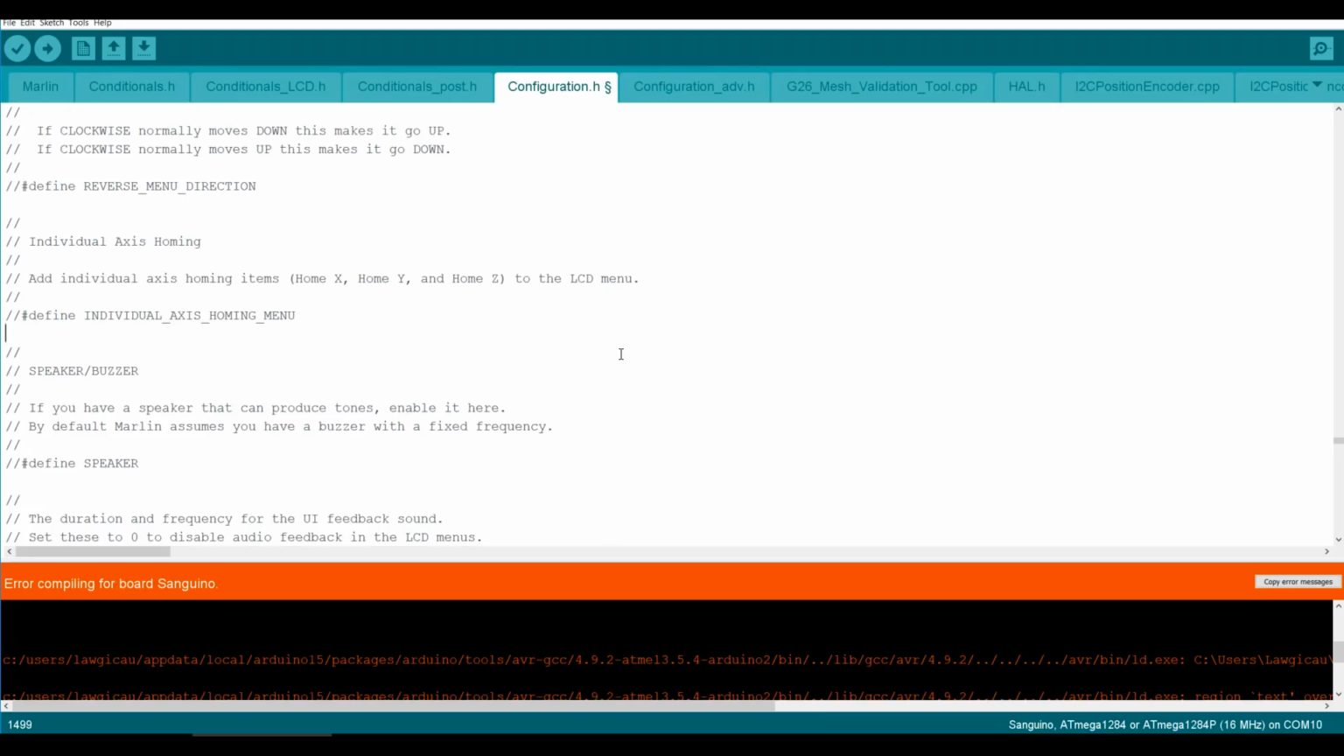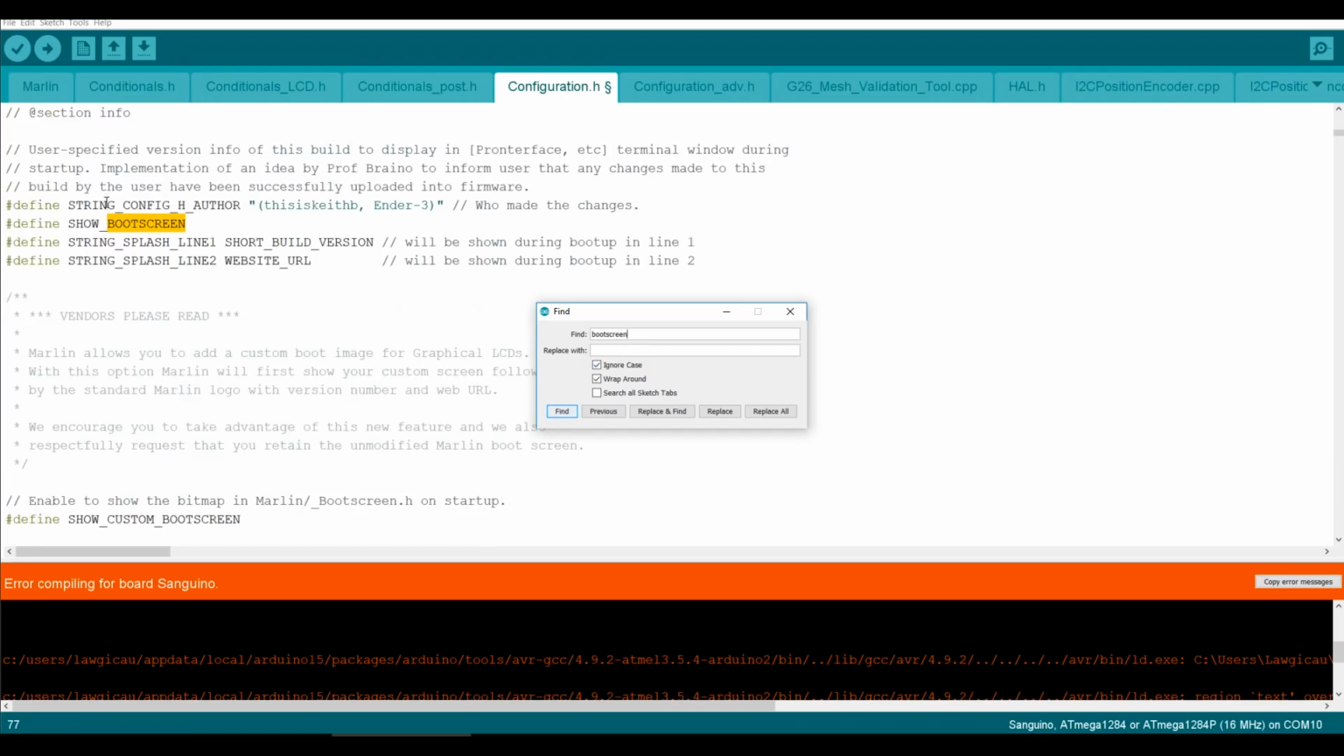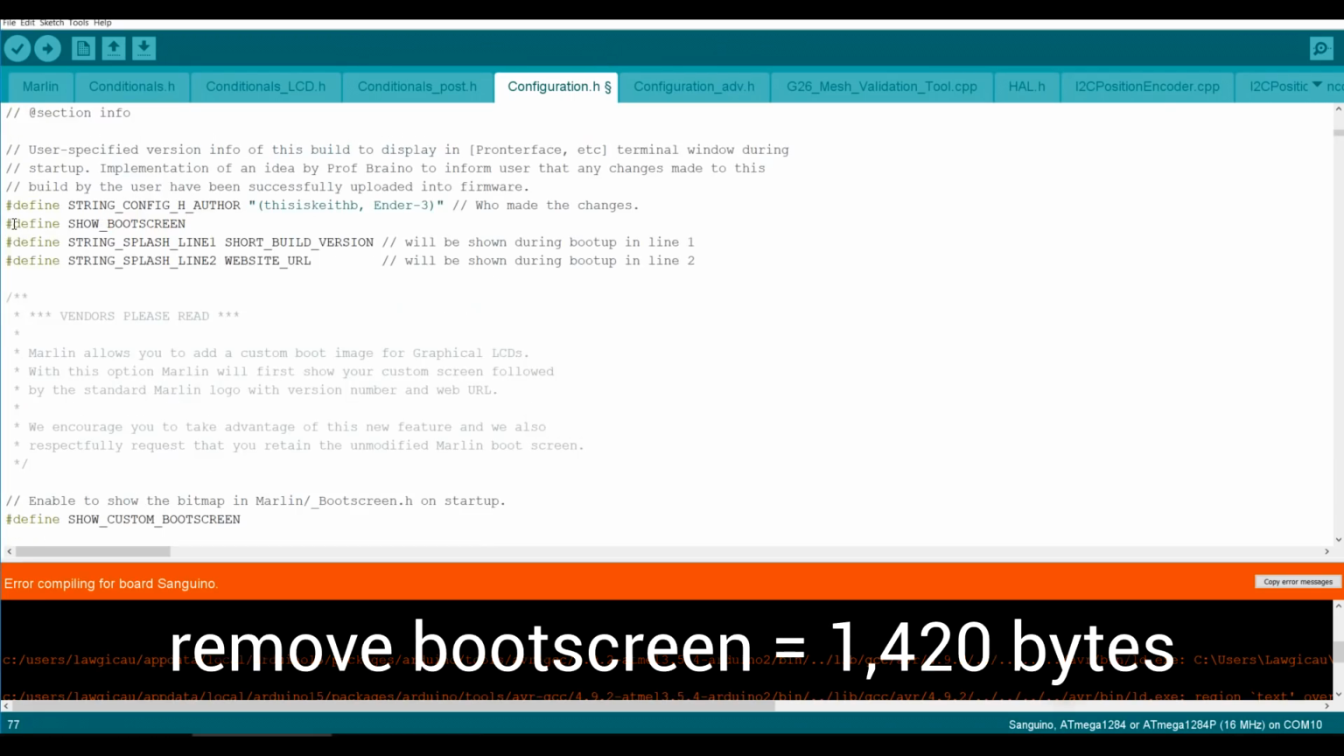The next piece of low-hanging fruit is the boot screen. So we're going to search for boot screen. It's going to say show boot screen. We're going to add a double forward slash again, and that is going to save us about 1,500 bytes.